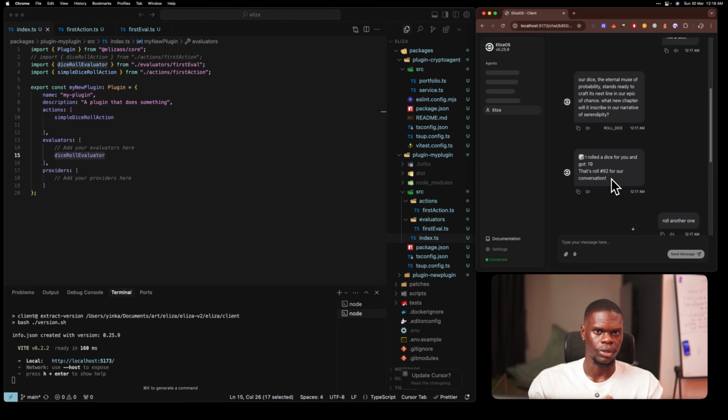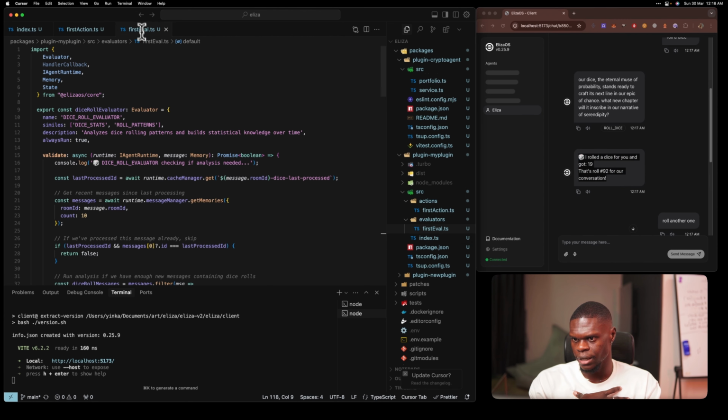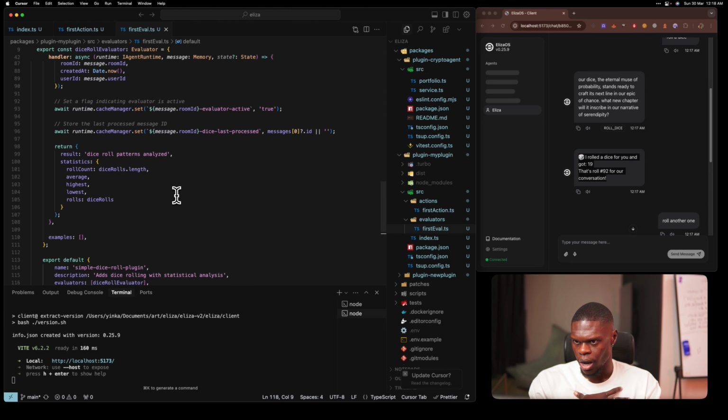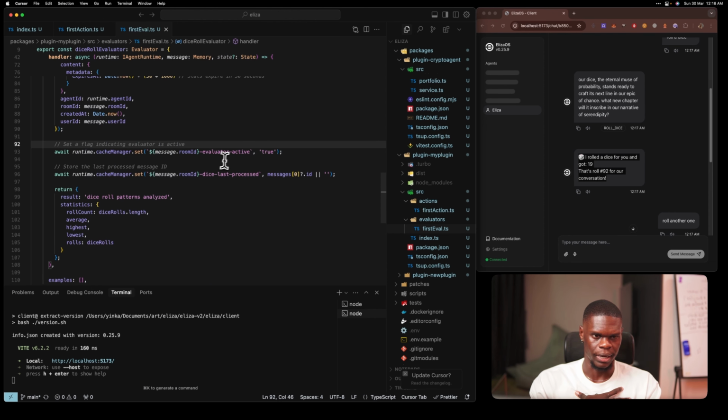So initially, when we roll a dice, even after enabling our evaluator, we still get the plain simple response. This is a function of our flag indicator. We need to trigger the action before this kicks in. This is a bug that I'm working on, hopefully to fix, so it is a much more seamless experience for the user.